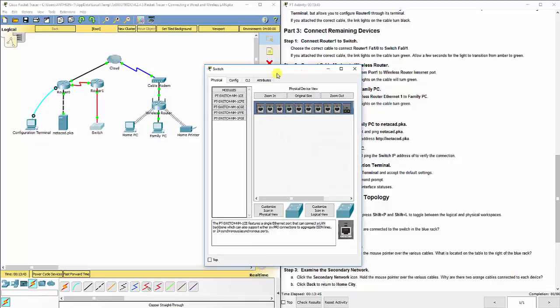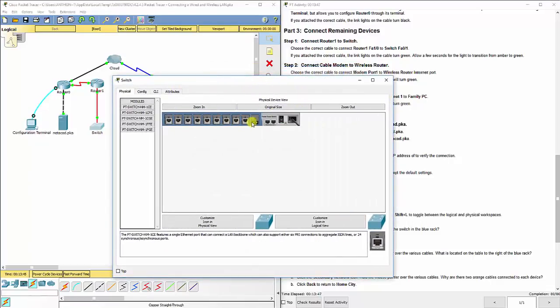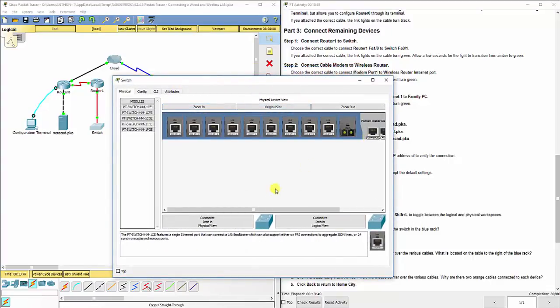Same thing for this switch. You can see how many ports are available. So that's great, and this actually will be useful in your next lab assignment.